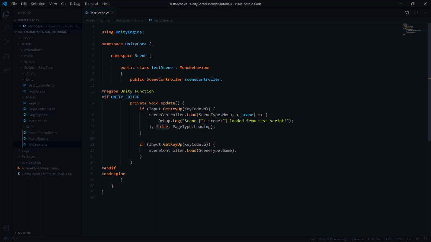So if I set this to true, then if I was on the menu scene and I chose to load the menu again, it would actually reload that scene. So sometimes that behavior is desirable if you're resetting the game, for instance. If you set it to false, then maybe you don't want to accidentally reload the scene if you're currently on it. Okay, and then the next parameter would be the page that you would want to load or turn on as you're transitioning through these scenes.